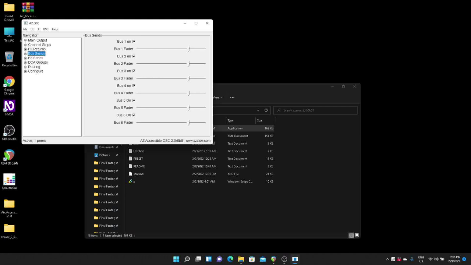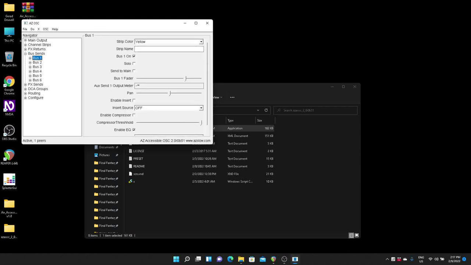Now there are 6 pages to the bus sends main page. Expanded, 6 items. And each of these 6 pages is for each of the 6 bus sends. Level 1, bus 1 collapsed, 1 of 6. And a lot of the controls are the same, so let's just go through them so you can get an idea of where they're at. Bus 1 grouping. Strip color combo box, yellow, collapsed. Strip color. Strip name edit, blank. Name. Bus 1 uncheck box, checked. On, mute. Solo checkbox, not checked. Solo.